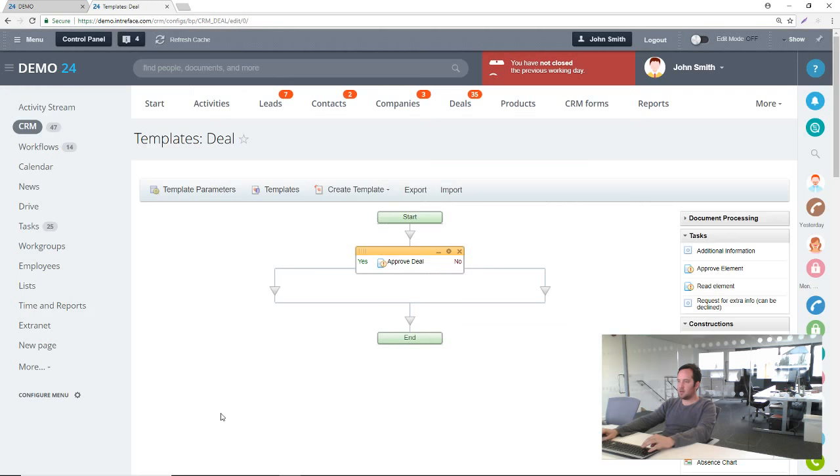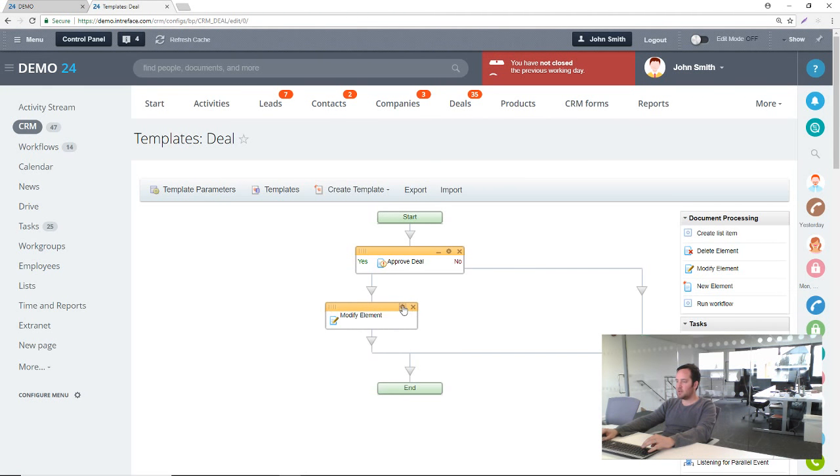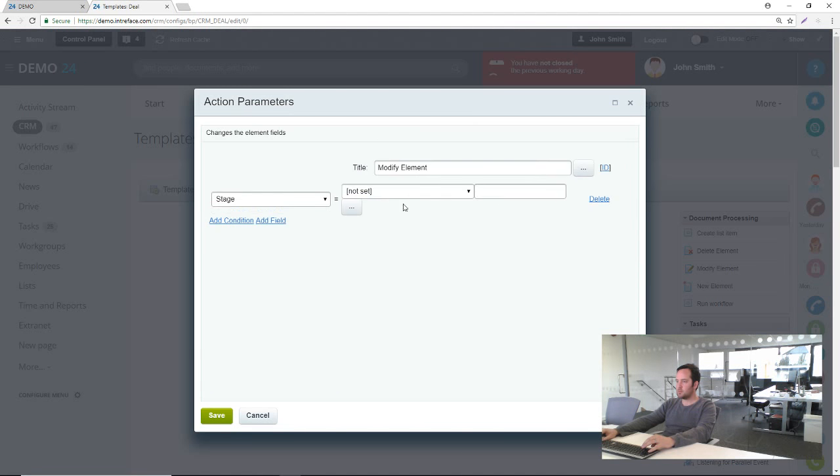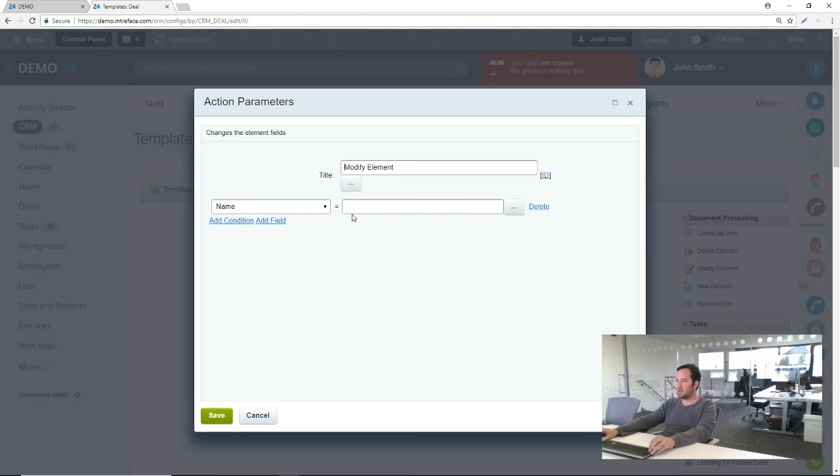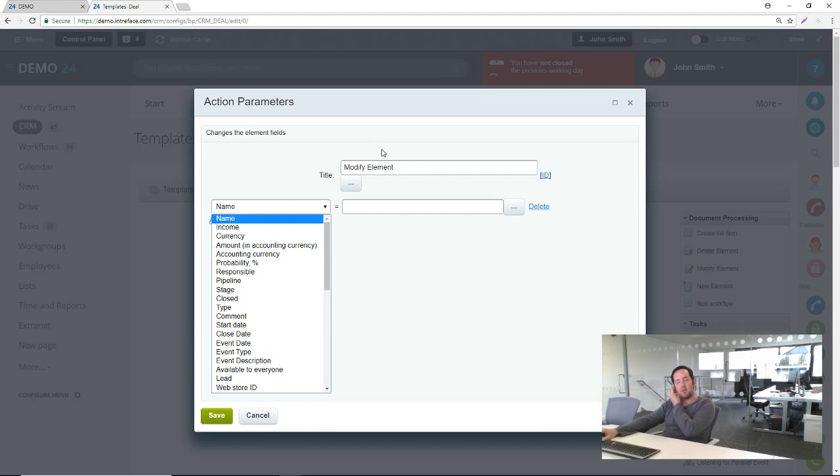Pull in this and click on save, and then what we'll do, if it gets approved, we'll update the deal stage to closed one. And if it gets rejected, we'll update the deal stage. So modify element basically means modify any field that exists within the deal. They call it element because we're using the same business process tool for leads, for deals, for companies and for contacts. So the element part is whichever you're creating the business process for.